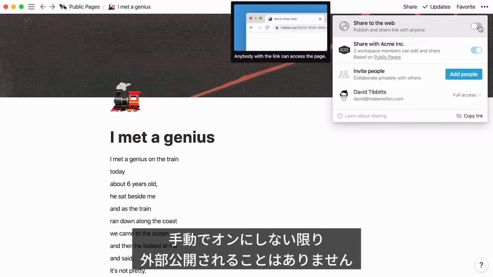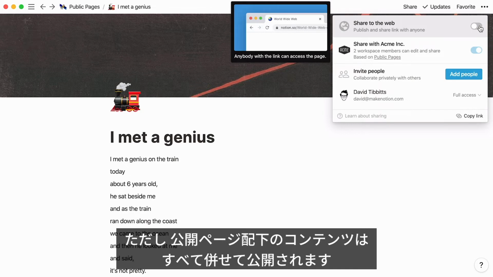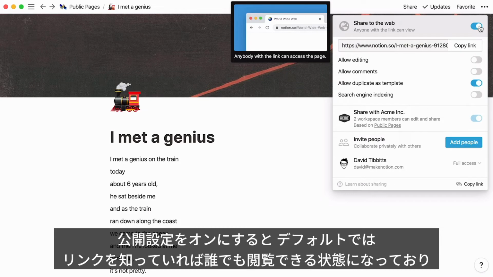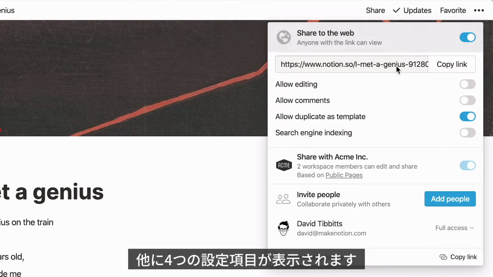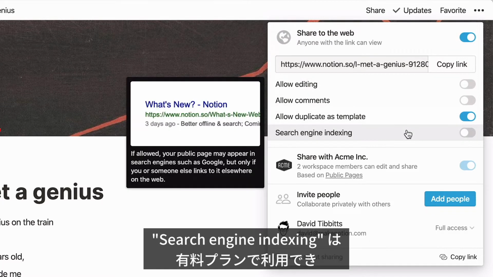None of your Notion content will be visible on the web unless you switch on this toggle manually. But note that any subpages or databases nested in your public page will also be shared to the web when you turn this on. Let's do it! You'll see that the permission level is automatically set to anyone with the link in view. And 4 other toggles appear as well.